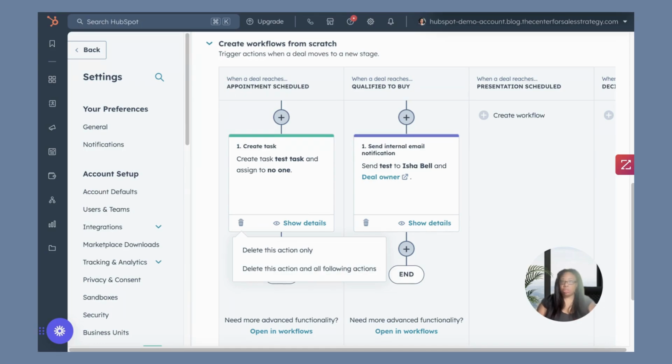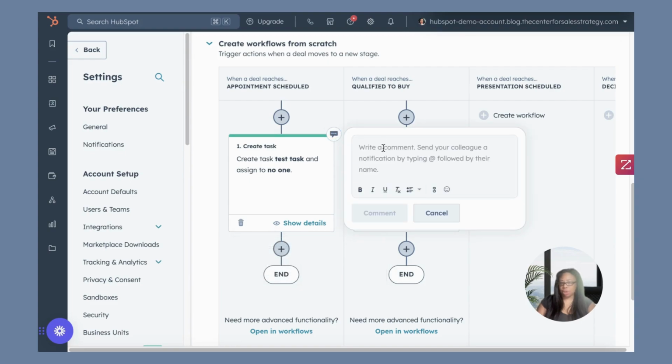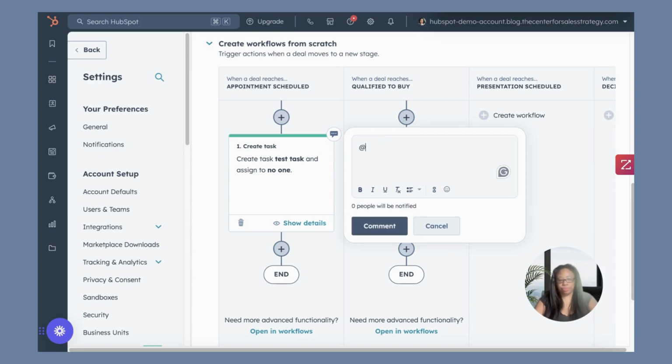You can also leave comments for other HubSpot users by clicking the comment icon next to the action. If you mouse over, you'll see it, and you just click it and leave your comment. You can tag people. They have to be a user, and you can leave the comment.